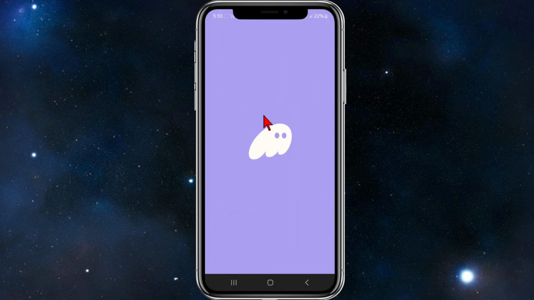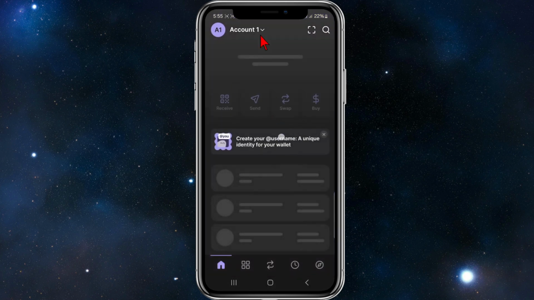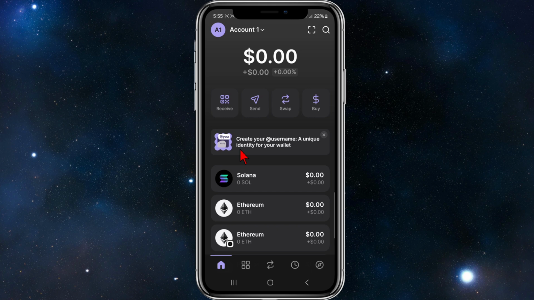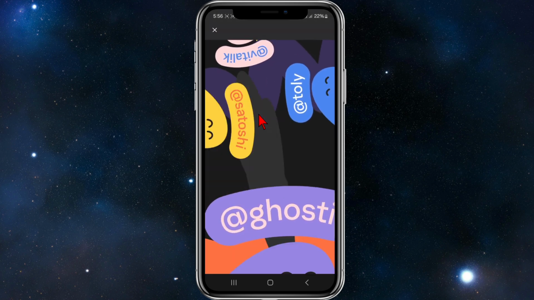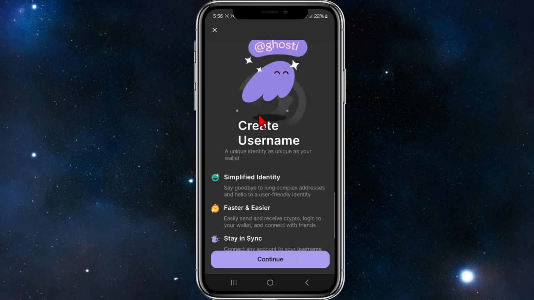Alright, so from here, we need to open up our Phantom wallet and log in or authenticate. So now I'm inside my Phantom wallet. And before you can follow someone inside your Phantom wallet, you need to create your own username, so a unique identity for your wallet. So go ahead and click onto this. If you haven't, just fast forward about 20 or 30 seconds and we'll take you to the next step.